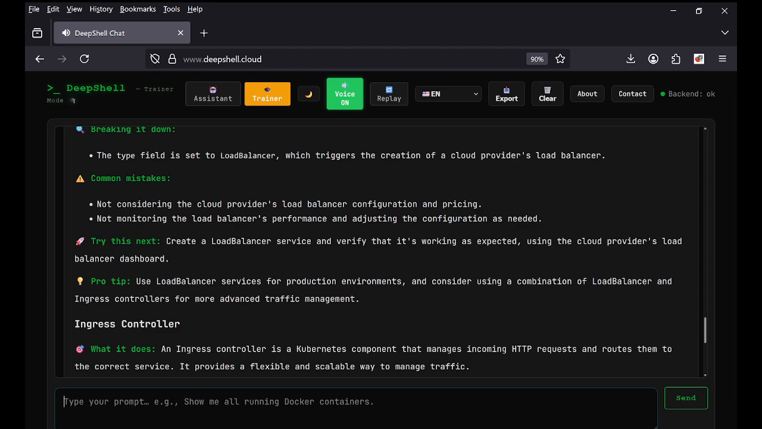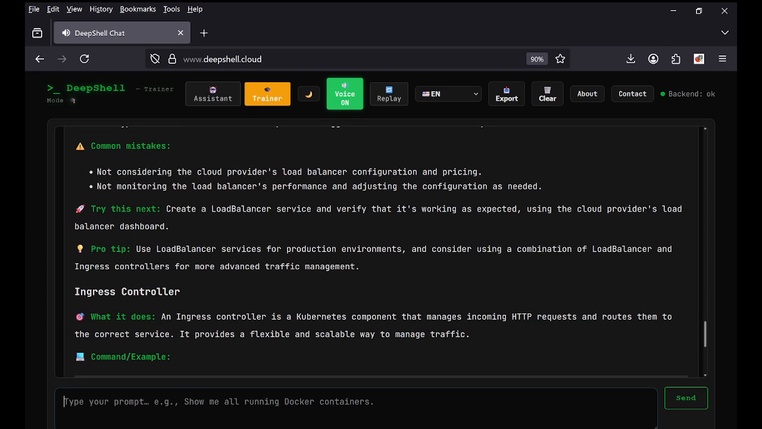Command/example. Breaking it down. The type field is set to load balancer, which triggers the creation of a cloud provider's load balancer. Common mistakes. Not considering the cloud provider's load balancer configuration and pricing. Not monitoring the load balancer's performance and adjusting the configuration as needed.